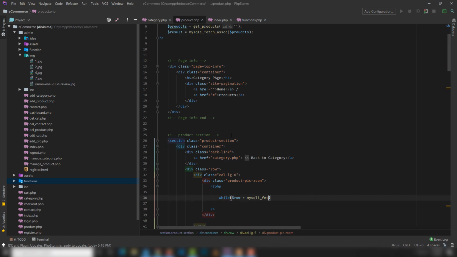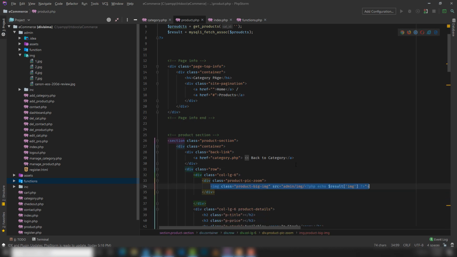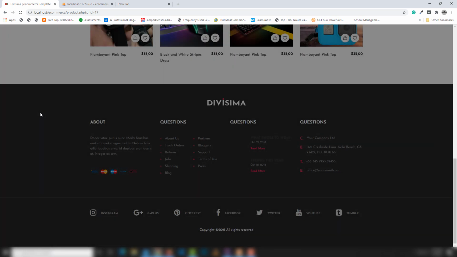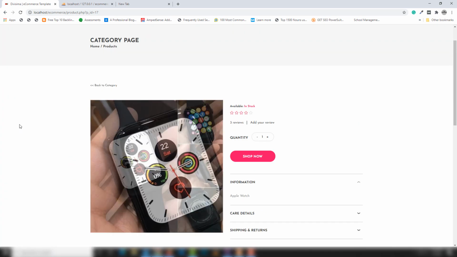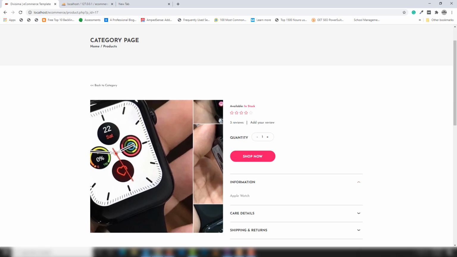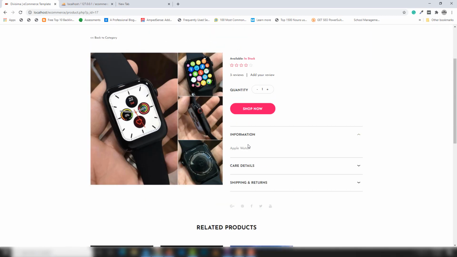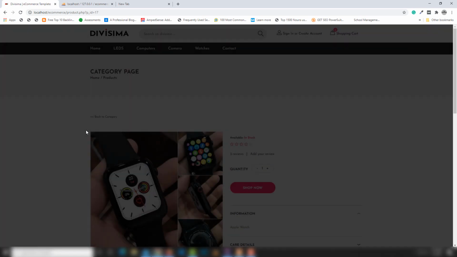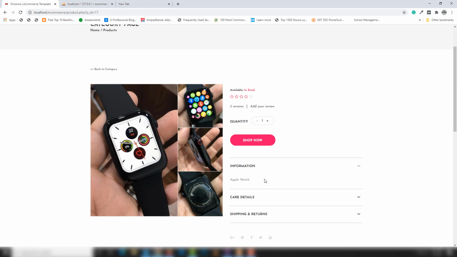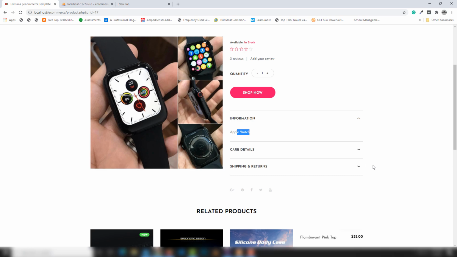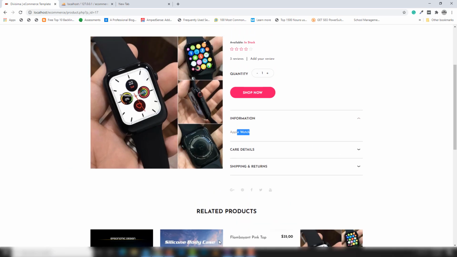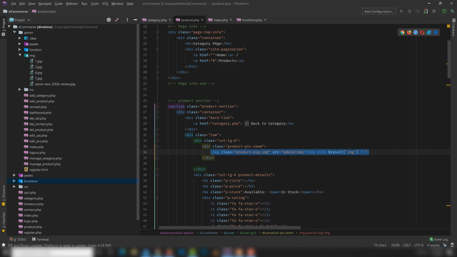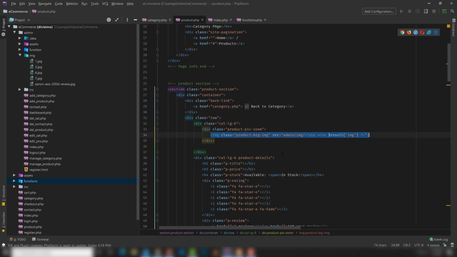So I undo that and save and refresh the page. We are able to see only one image, but I don't know why I can't see the particular image and particular description. Camera, GoPro, I'm able to see the same product image and data. So I'm gonna check where the problem is.